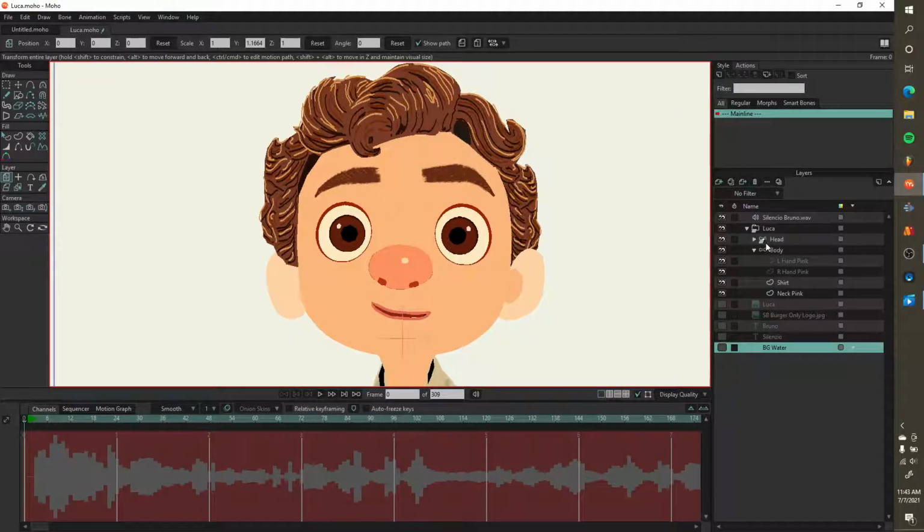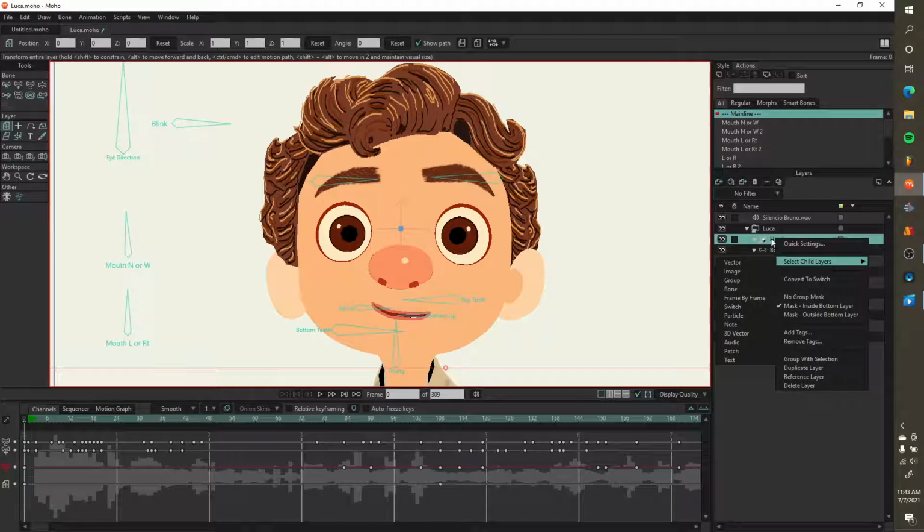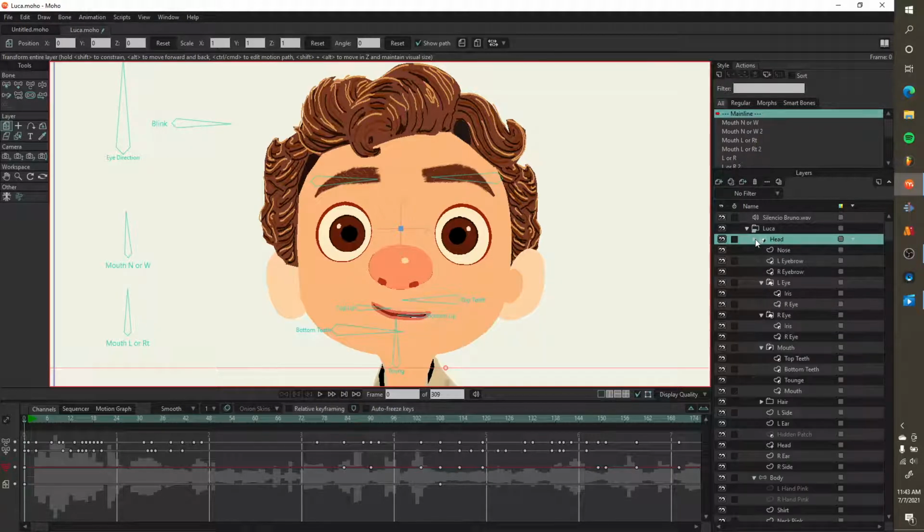In the last one, I made a head, and this was just a group, which is just a folder. Since then, if you right click it, you can do convert to bone, and that's what I did here to get it to a bone layer.